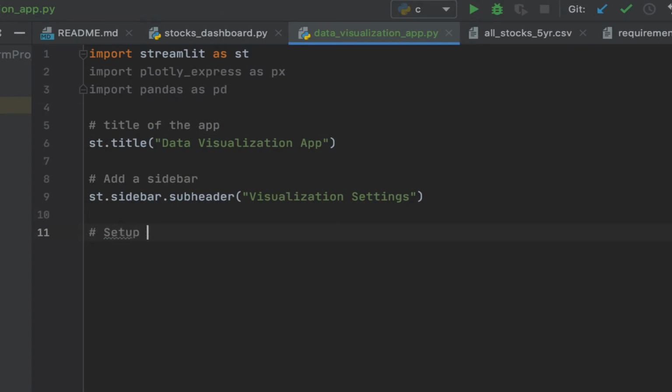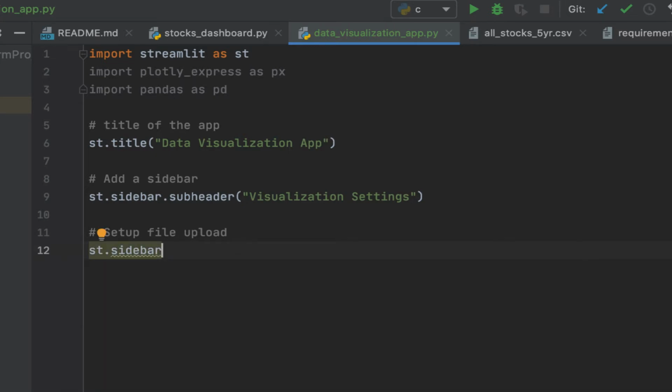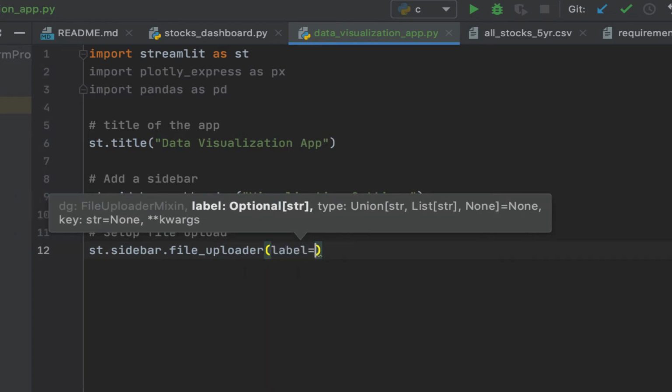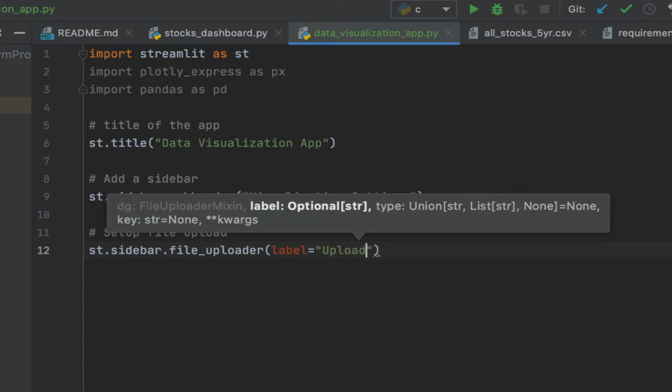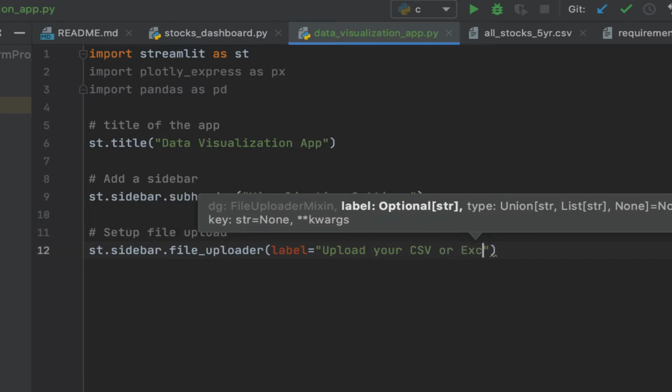Let's set up file upload. For this, we want the file upload to be in the sidebar, and there's a file uploader function in Streamlit. That's what we're going to use. And the label to be: upload your CSV or Excel file. That's what we want. Save this. You should see it.